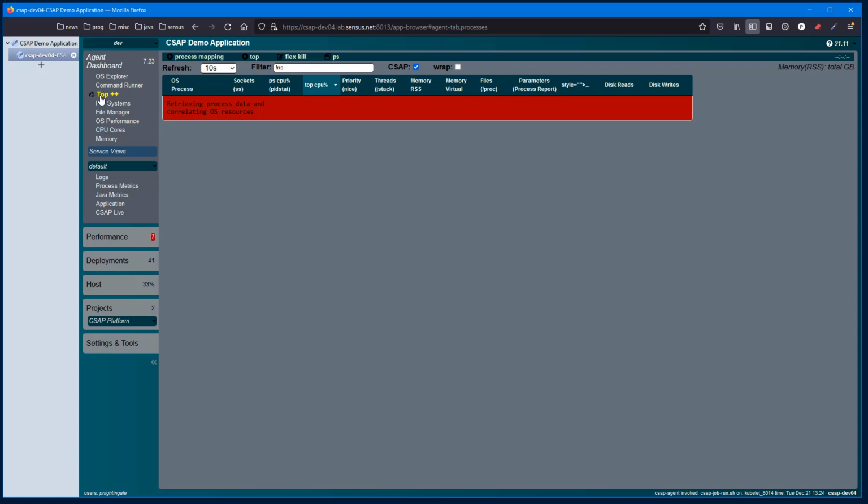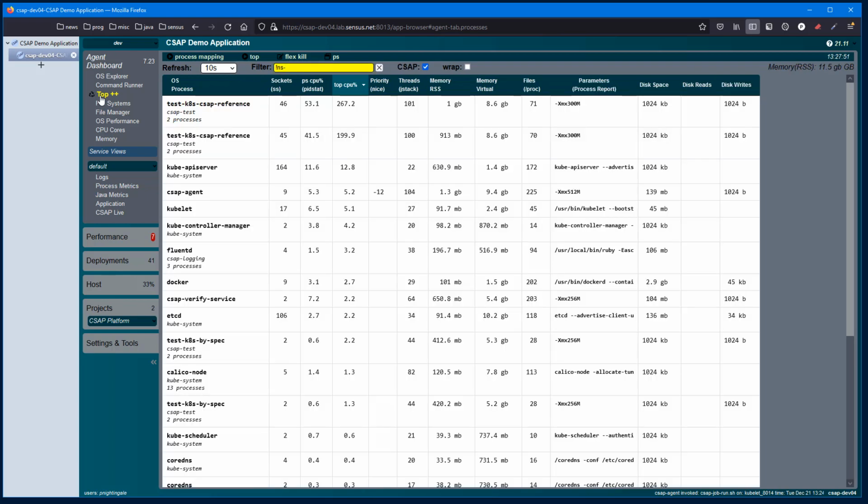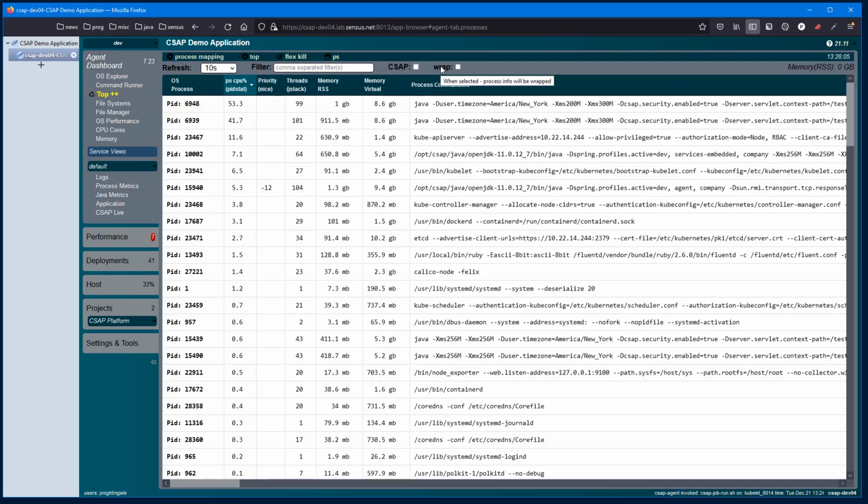The top++ view aggregates together dozens of OS commands based on a filter of the OS services that have been highlighted for focus. Unselecting the CSAP checkbox will show every service on the host, including the ability to quickly filter.